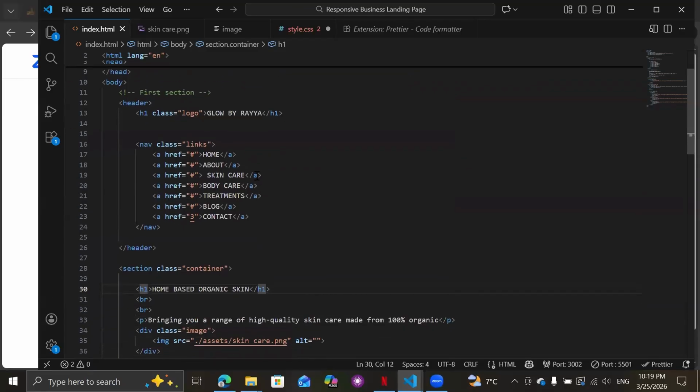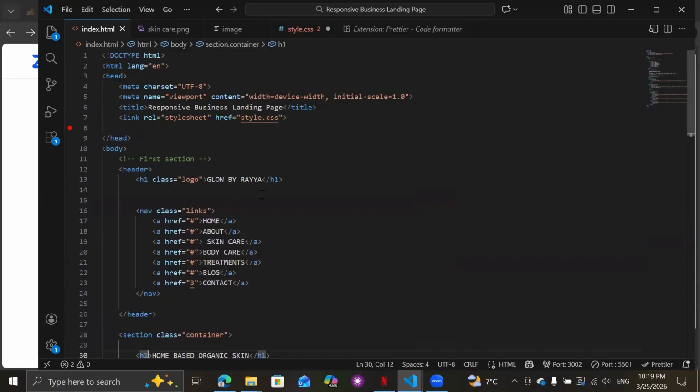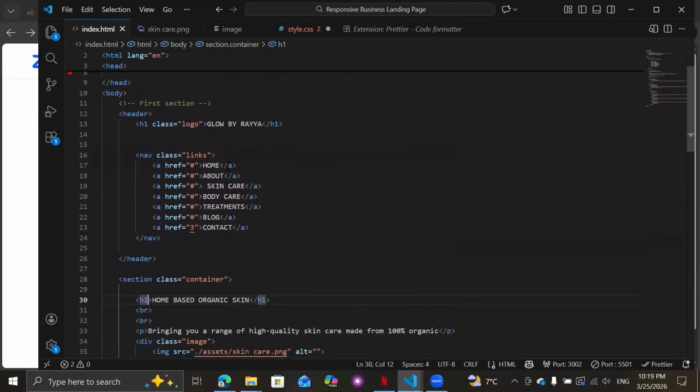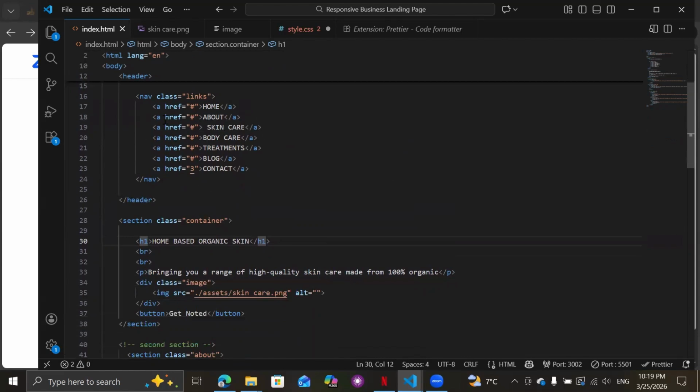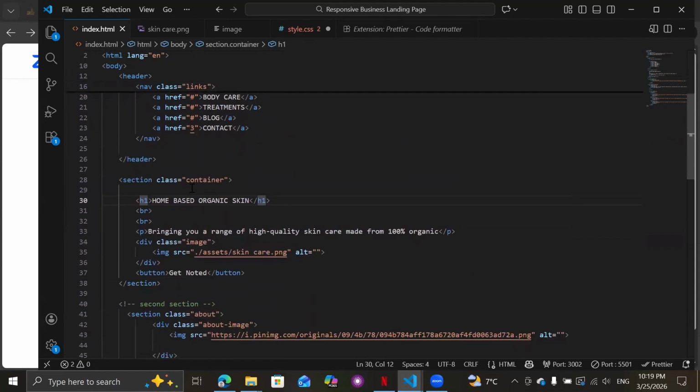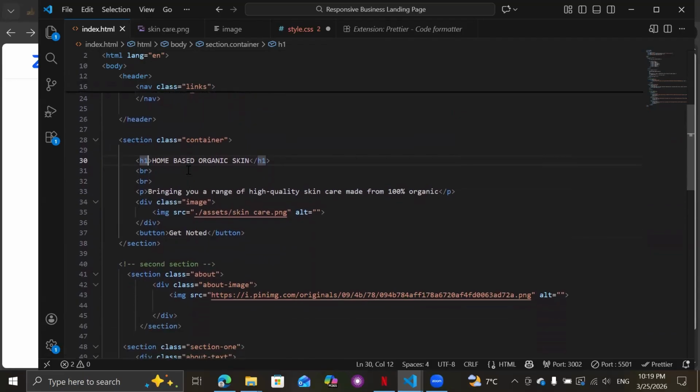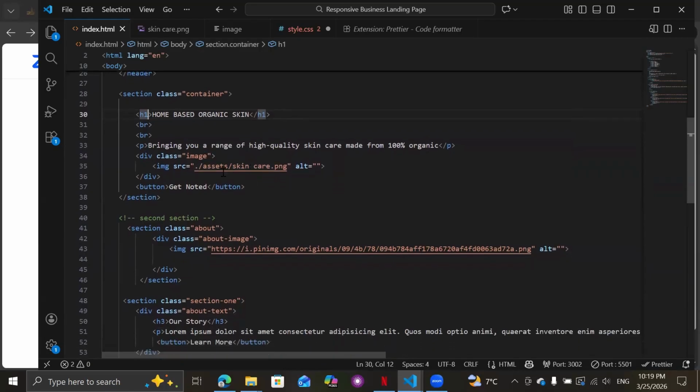Okay, so you go there. This is my logo name. After that, this is the link, the header. I put all of this in the header. After that, this is a section. I make it a container. Then I bring the title. This is what I put inside the paragraph, and this is the picture, and this is the button.